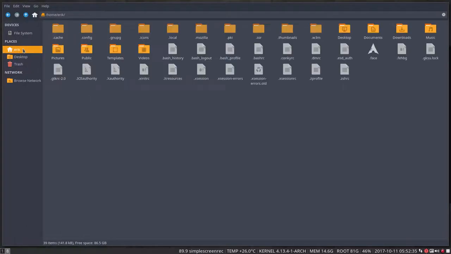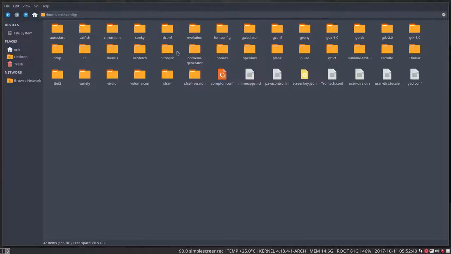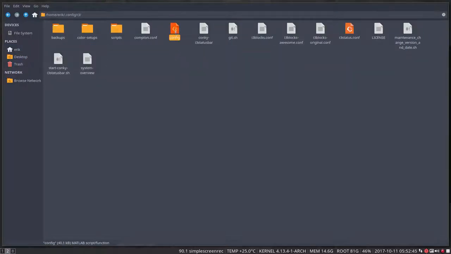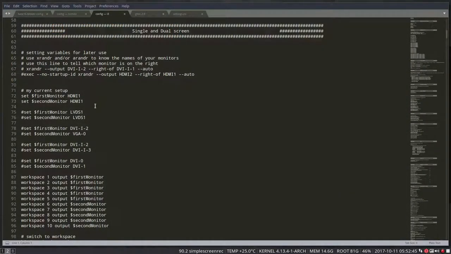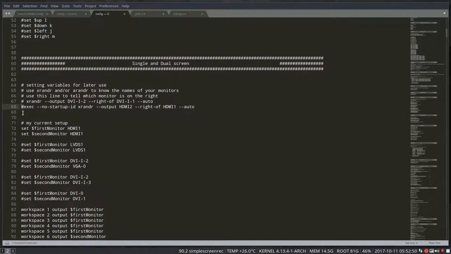So where is the setting of i3? Where can I change things? The i3 config. What did I have to do? Where did I have to break this line here? Exec --no-startup-id xrandr is going to tell me that the output from the HDMI is going to the right of HDMI 1. Okay, automatically. So I put a hashtag in front of it, and I also renamed this one first monitor HDMI 1 and the other one HDMI 2.